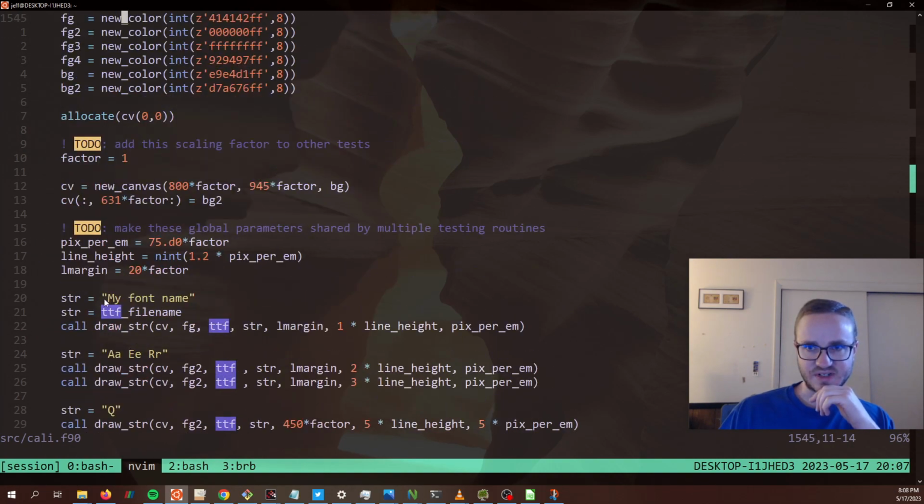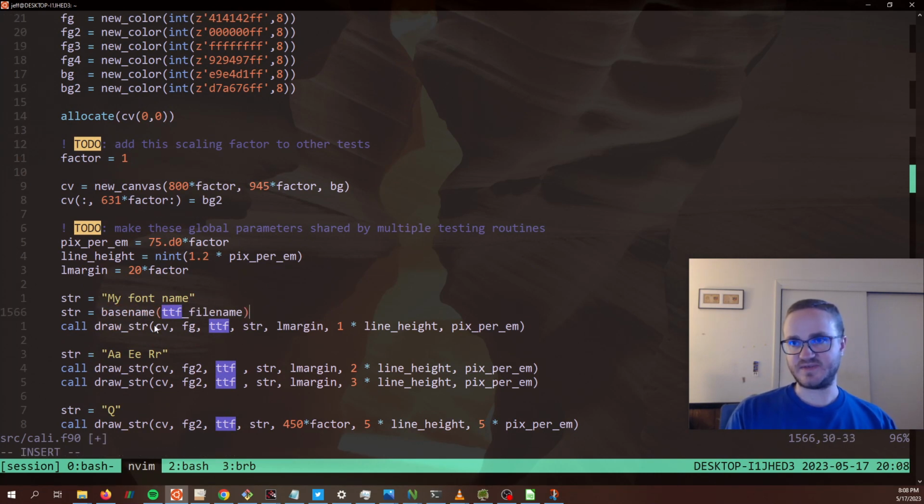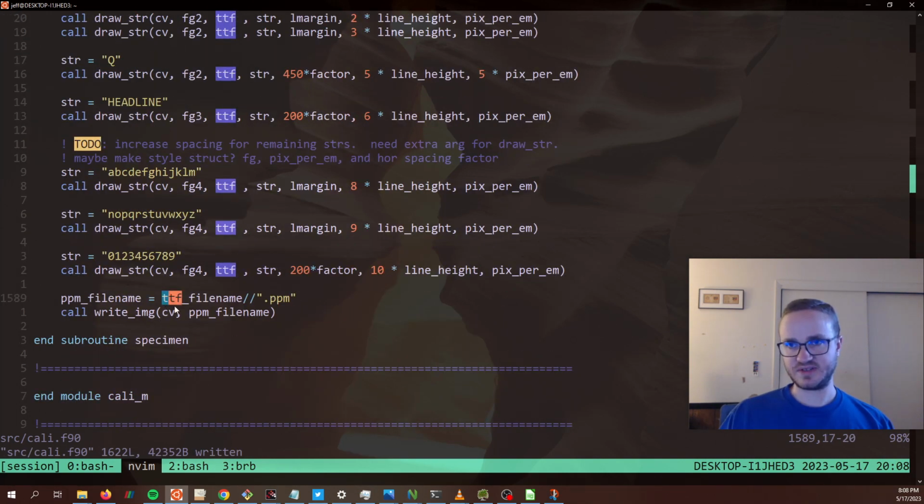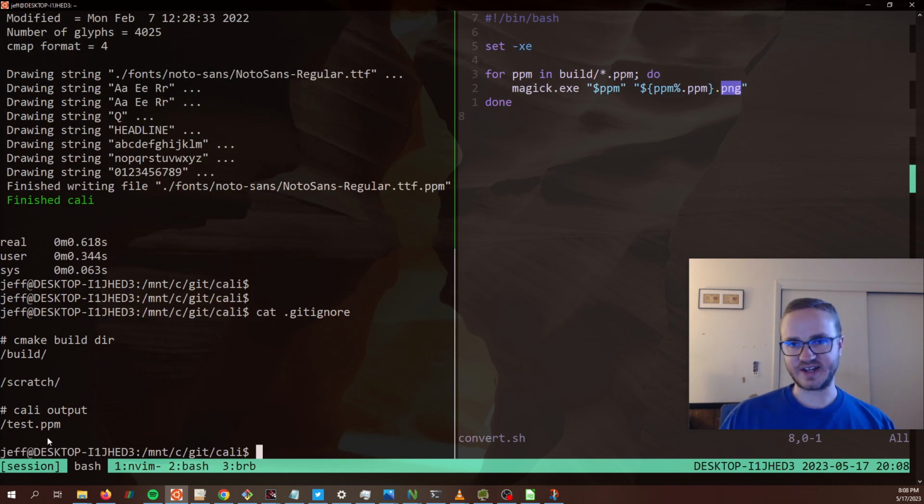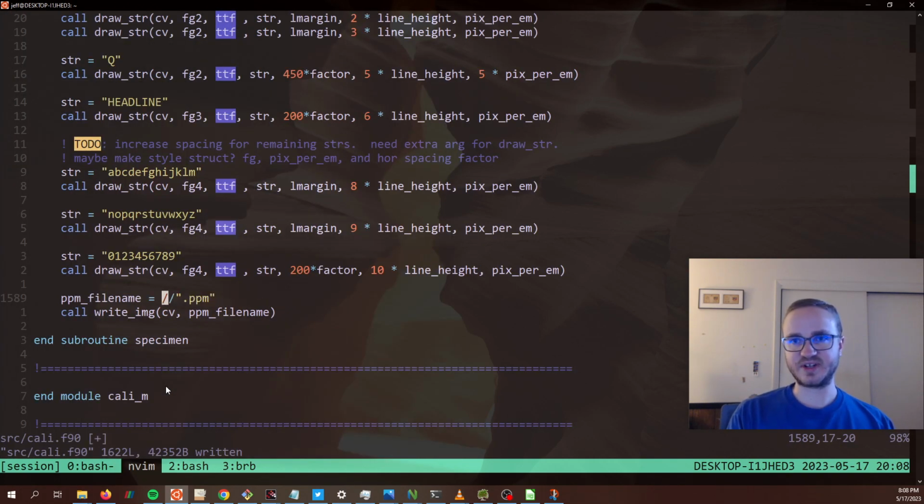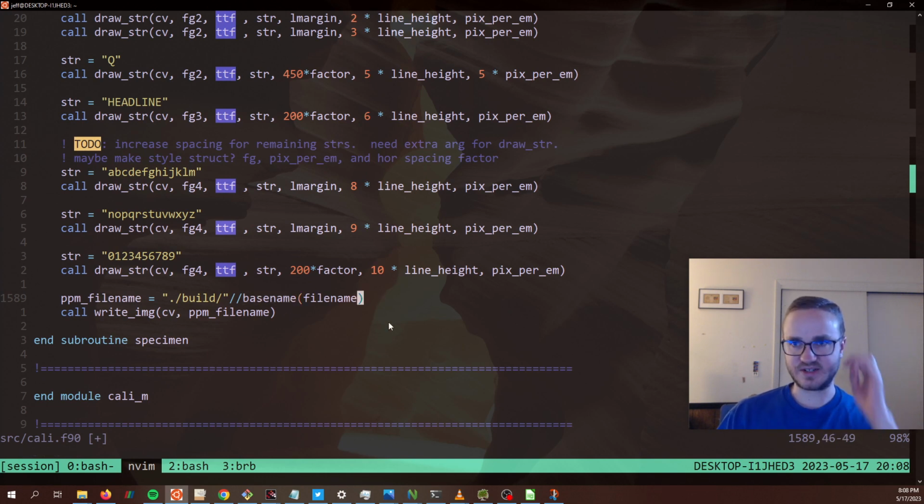And then I want this string to be the base name of the file name. And then I want my PPM image to use this too. Where do I want to put this image? I think current directory makes a lot of sense, but I don't want to have untracked files on Git. And rather than adding a wild card ignore, I think I just want to put this in the build directory. So it's going to be build, and hopefully that directory exists. Base name of the file name. We could just call this function once and then save it, rather than calling it twice in this subroutine. And that should fix the double extension.